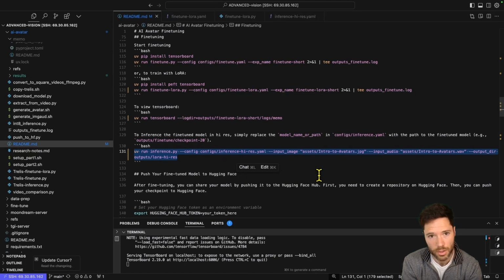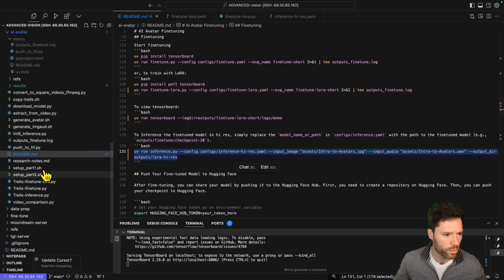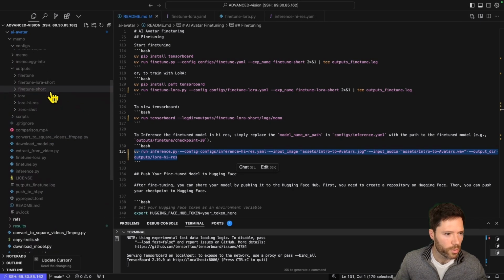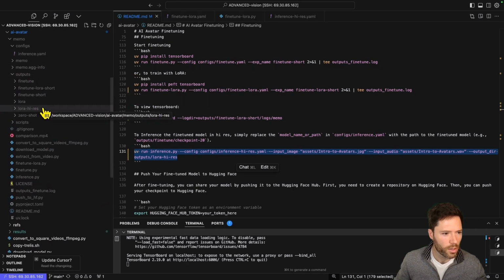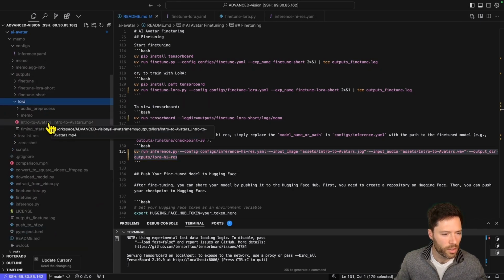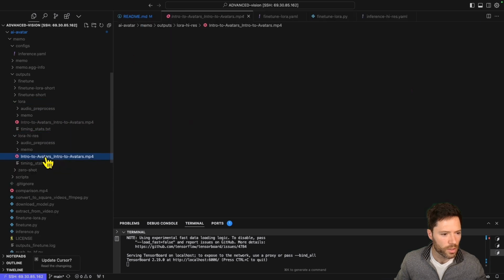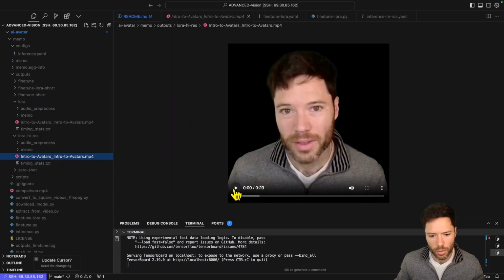I also ran it with just standard res, so 20 inference steps. And I got those results, which are currently in the outputs folder. If I go to outputs and I look at LoRA, you can see there's a video here. And if I look at high res, there's a video here. I can show you a quick example.